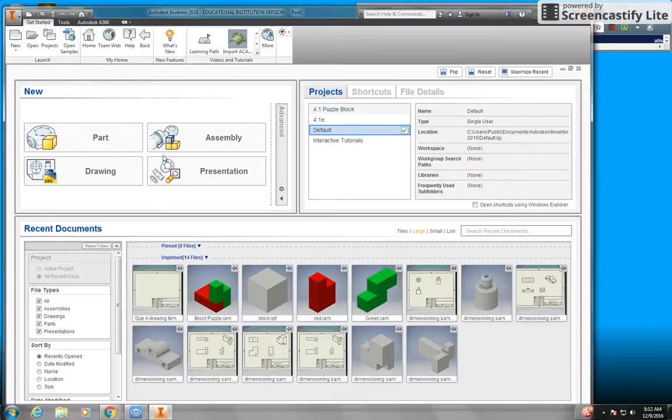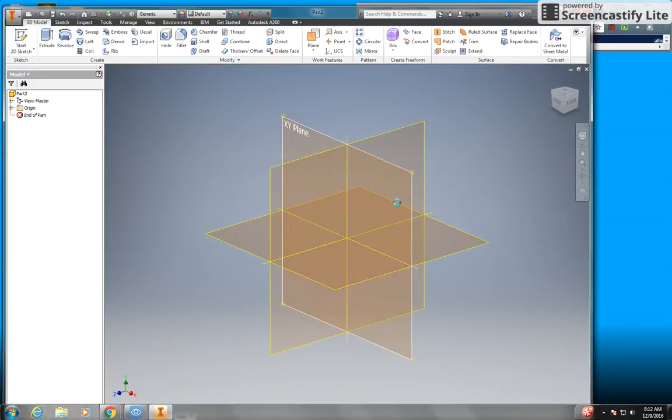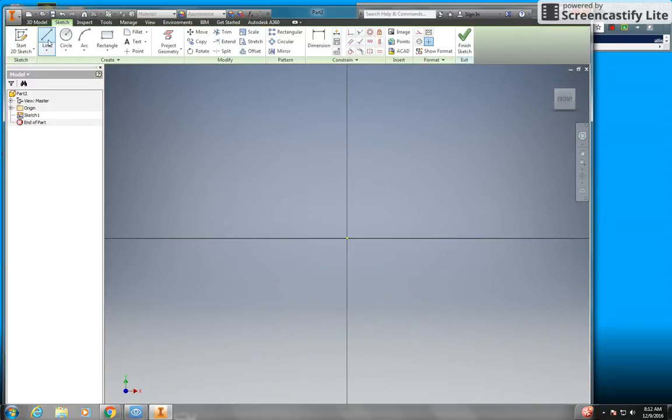All right, this video goes along with activity 5.2a. I'm going to show you how to do some constraints on parts. So we're going to open a new part and start a new 2D sketch. And when you get your screen, I just want you to add two lines that are not in any way connected or related to each other.